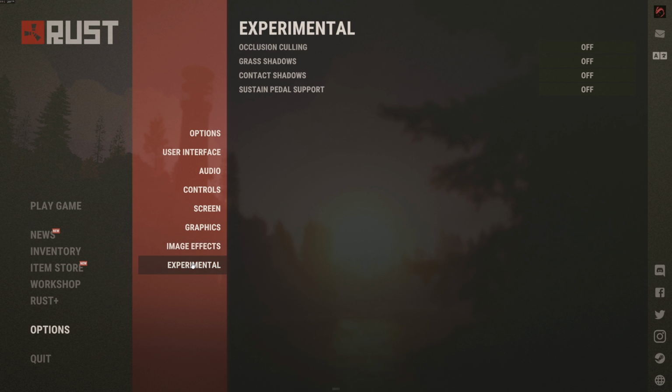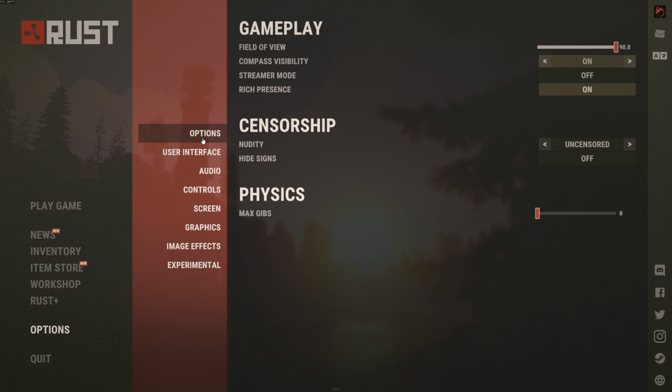And finally is the experimental features. These should be off if you'd like to have good FPS, as all of these really, really pummel your graphics card and put a load on your system. So with that being said, guys, these are the best settings, in my opinion, for your Rust experience.